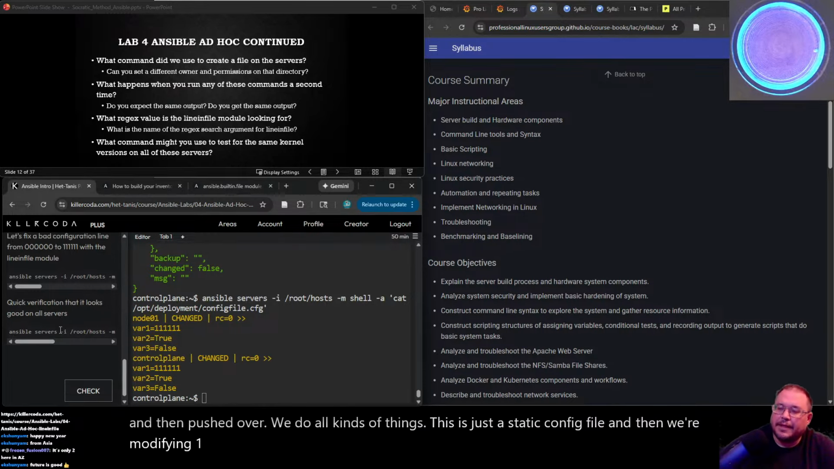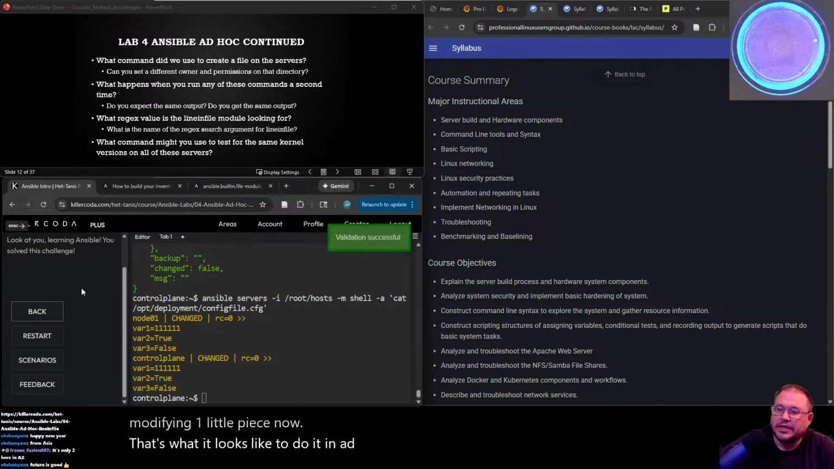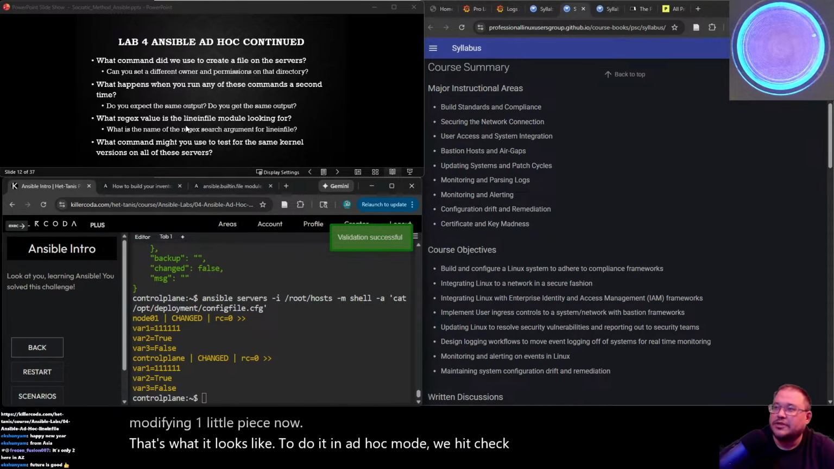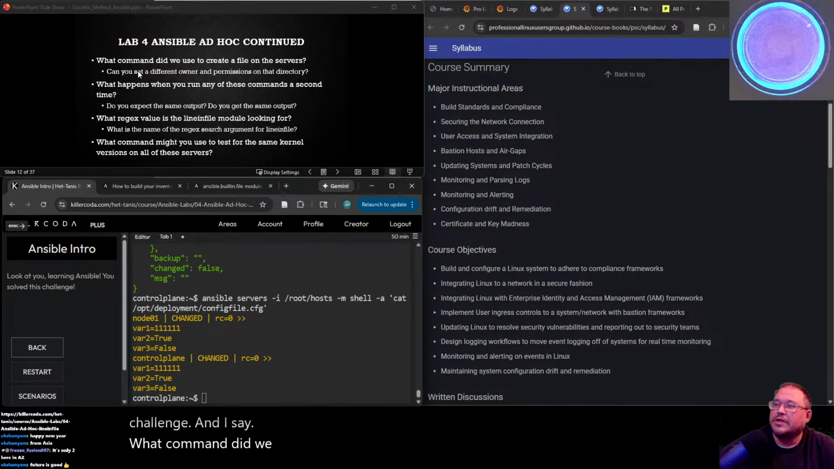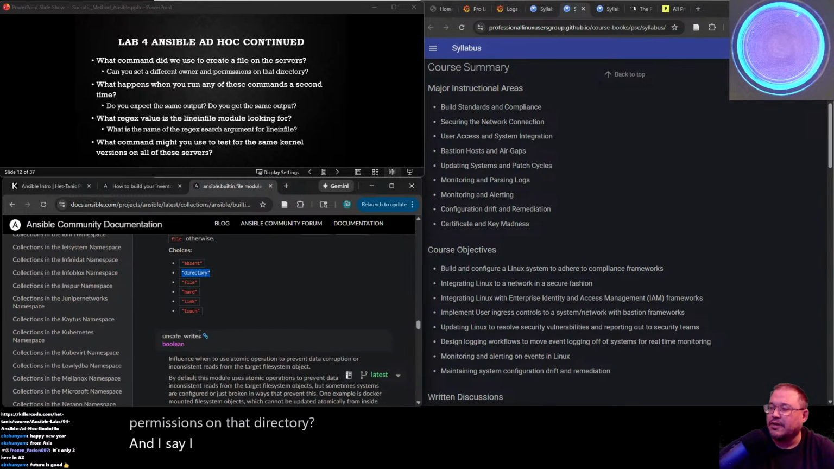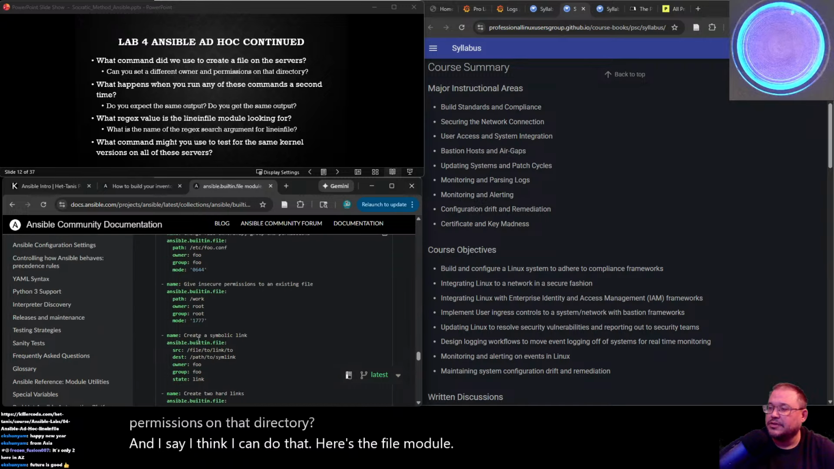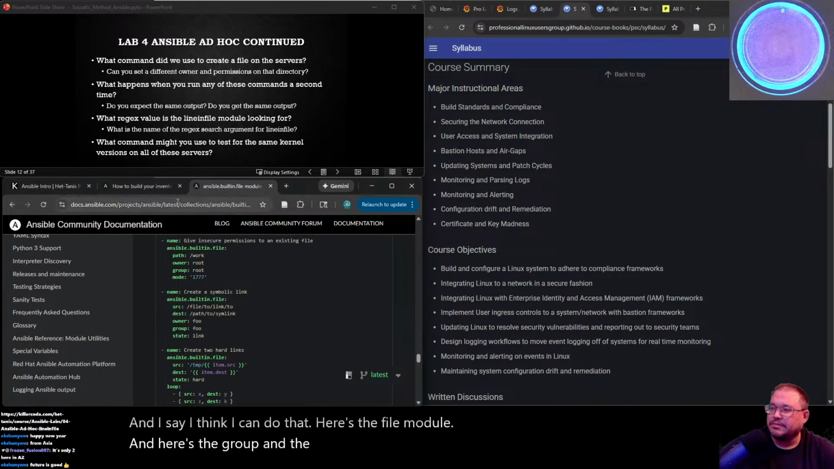Now, that's what it looks like to do it in ad hoc mode. We hit check. It says, look at you solving this challenge. And I say, what command did we use to create a file on the server? Can you set a different owner and permissions on that directory? And I say, I think I can do that. Here's the file module. And here's the group and the owner, right? And I say, yeah, I think I could do that.